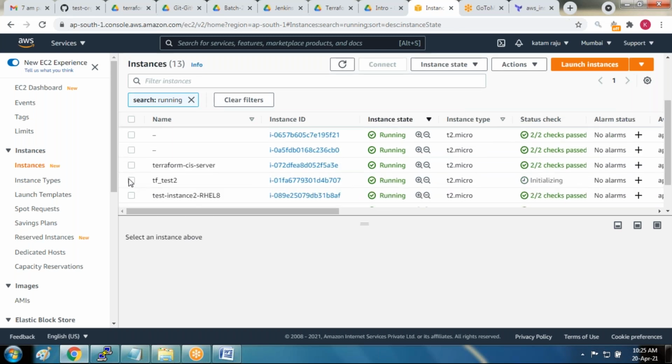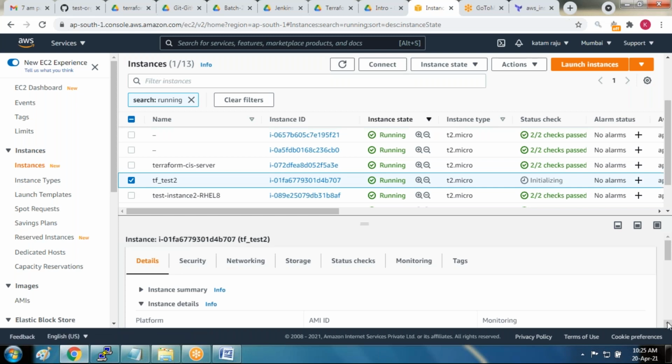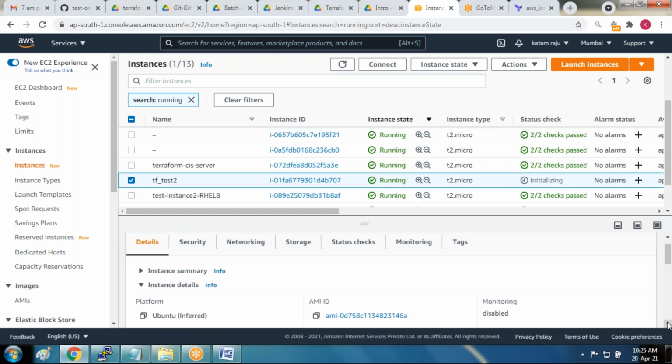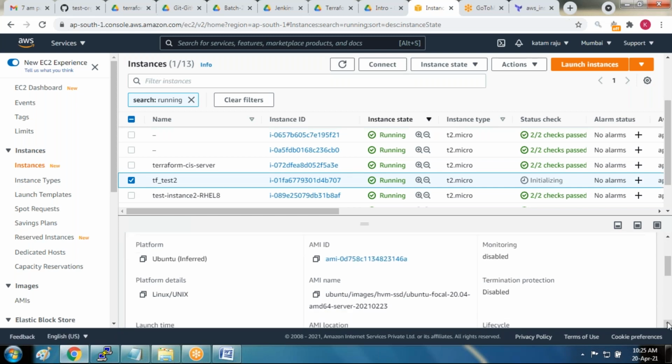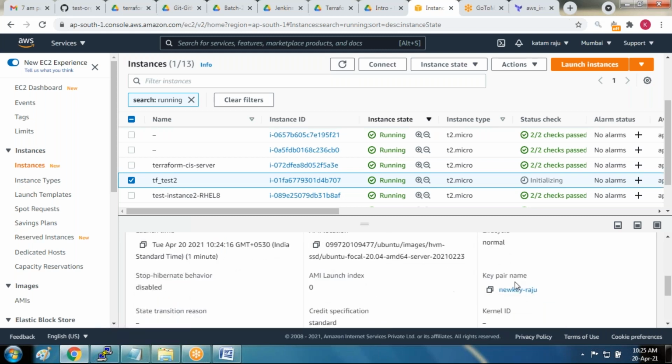So there is our TF_test2. Okay, it's initializing, and check the instance. I have the AMI, that's the AMI, and also check the key pair. Yes, there is my key pair. We also have the attached key pair.